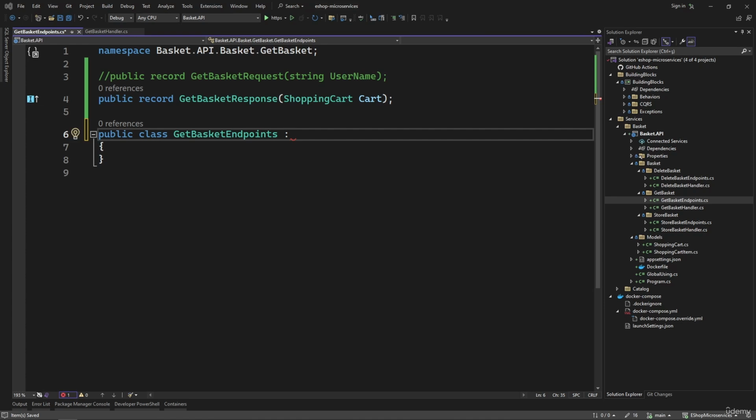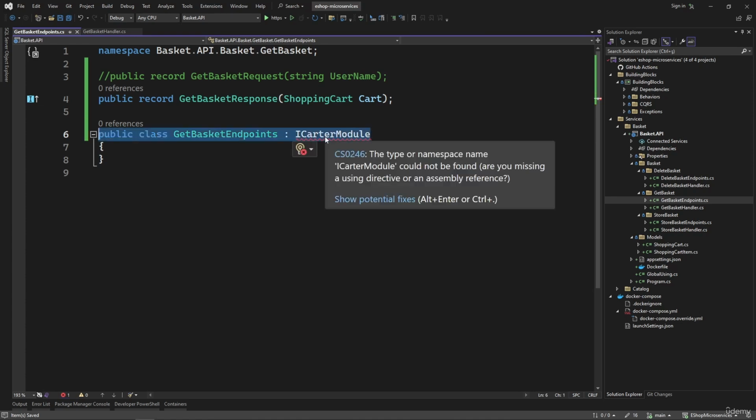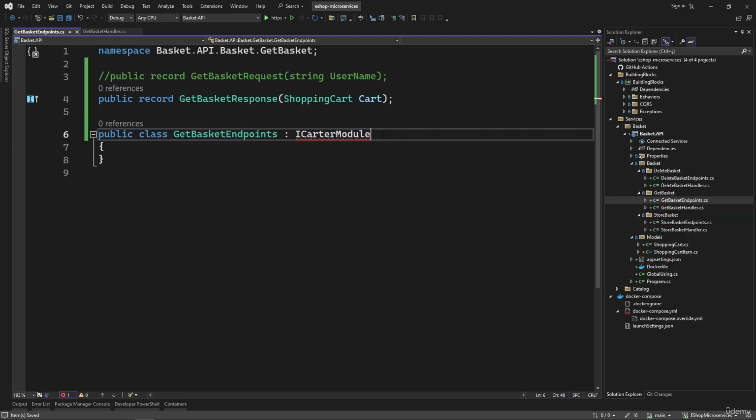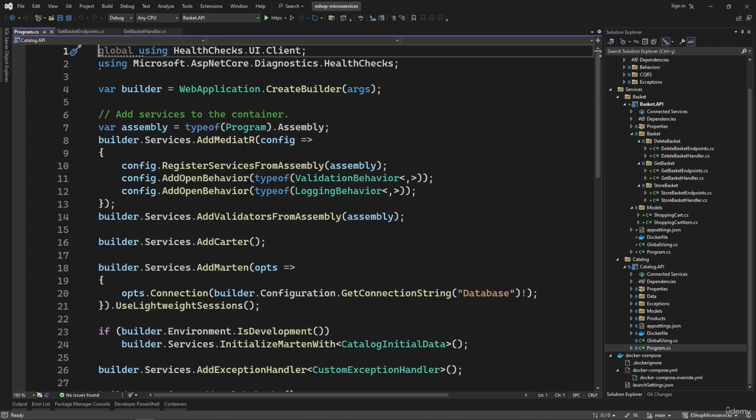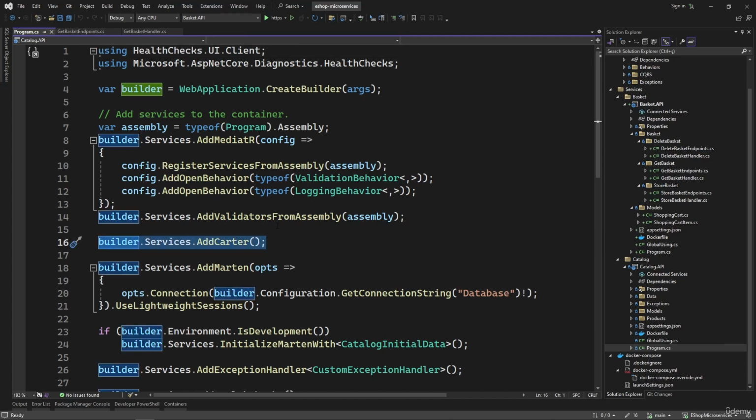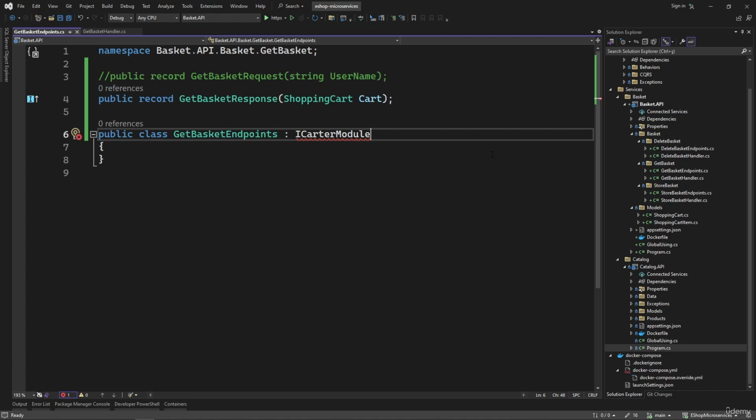In order to implement minimal API, we will implement this ICarterModule interface, and ICarterModule should come from the Carter, but we didn't install Carter yet. So as you remember, when we were developing our catalog microservices, we realized that in the catalog Program.cs, the Carter only scans the ICarterModule interfaces for the current assembly, and we cannot give the assembly like MediatR. For that purpose, we have to install Carter for each microservice where we are implementing minimal APIs.